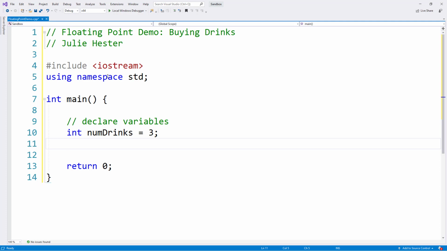Also, we need to know the price of each drink. The price is a fractional number, so it's going to be a double data type. I'm going to name this price and initialize this one to $1.59. Now, when I'm working with money, I know that $1.59 is money. But when I assign a value in C++, I can't add the $ formatting. I just need to put the numbers like I have here.